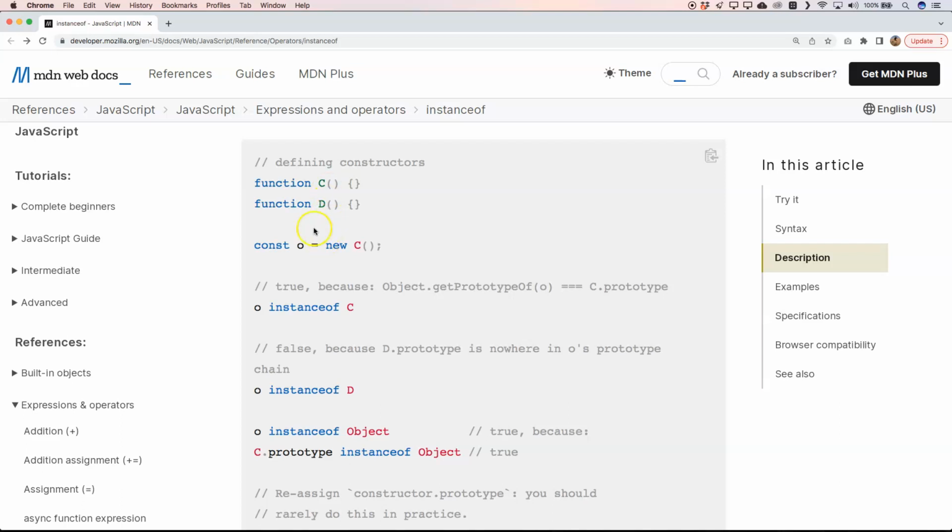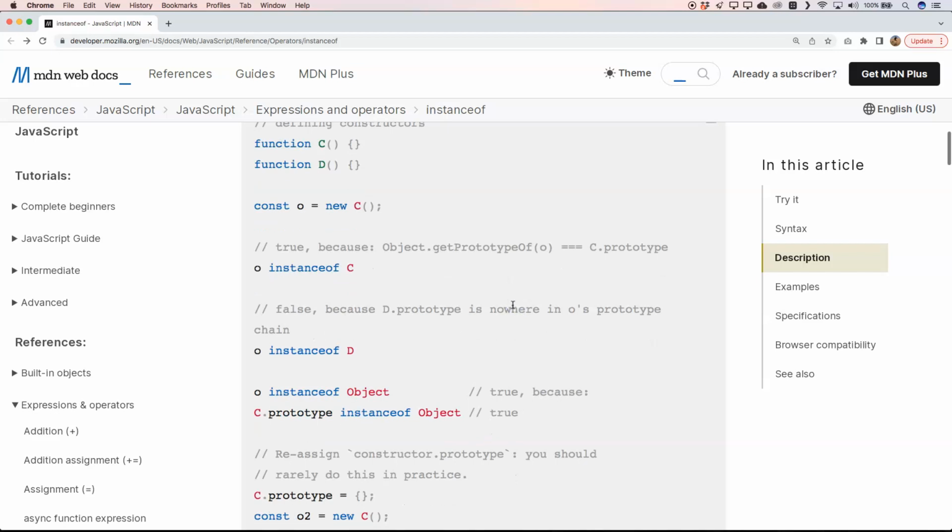We have here a function C and a function D, and it has a prototype chain, right? So if we now say o equals new C, which is this one, then if we say o instanceof C, well, that's true because the object gets a prototype of o equals C.prototype. Of course, if we do o instanceof D, then we get false because D.prototype is nowhere in o's prototype chain. o here, which is new C, doesn't have any reference to D, right?